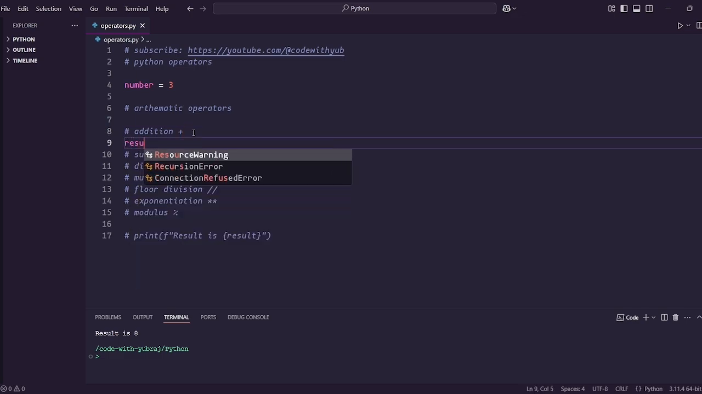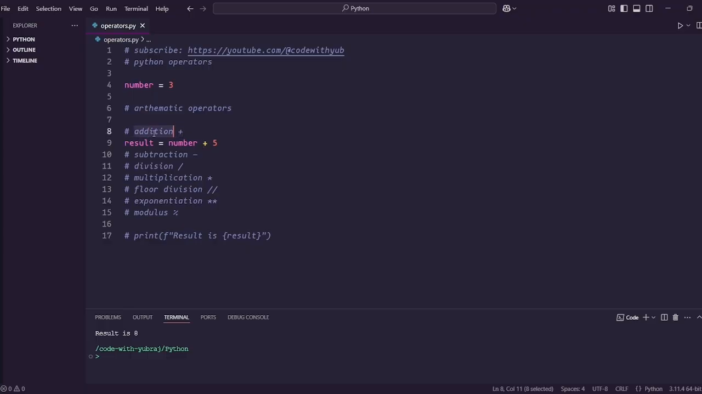Suppose you have a variable result which stores the addition of number and 5. So here plus is acting as an addition operator, and if you print the result, then it is 8, as 5 and 3 equals 8, and this is the very basic addition operator.